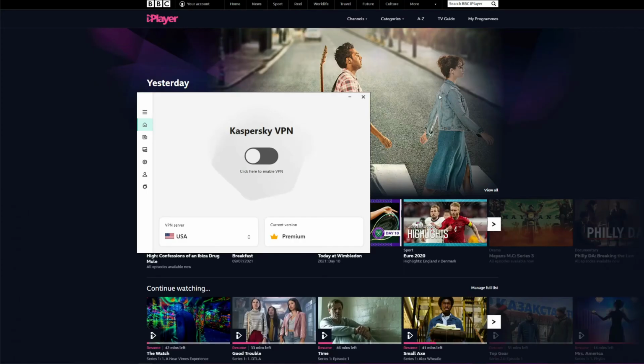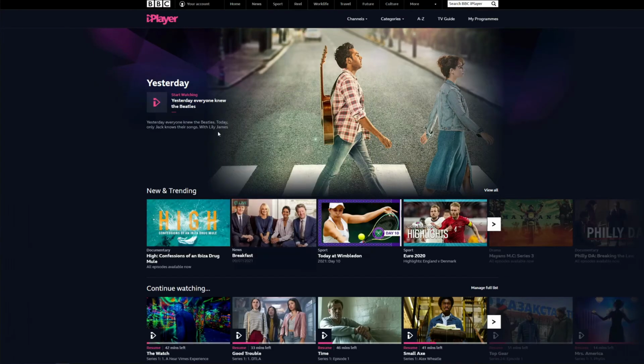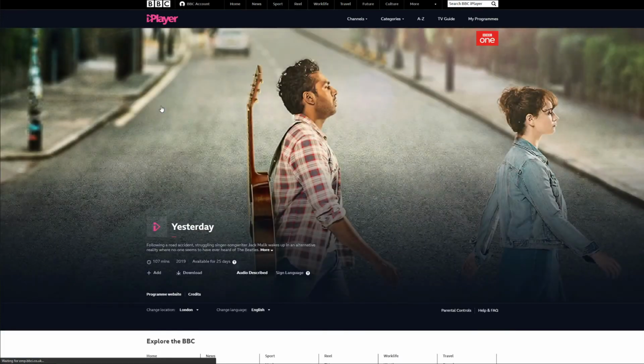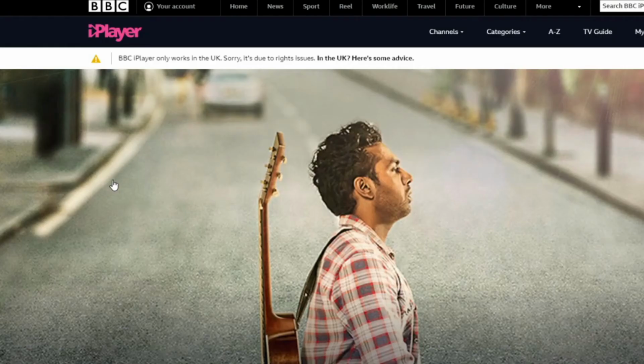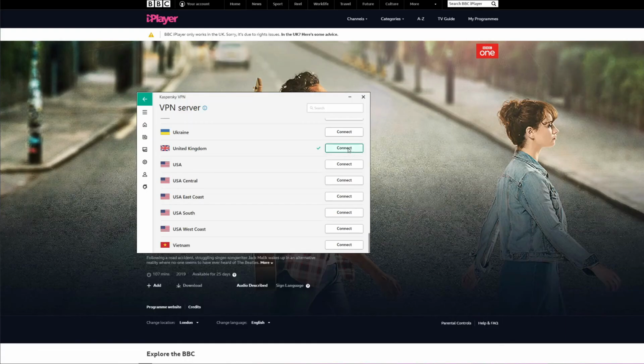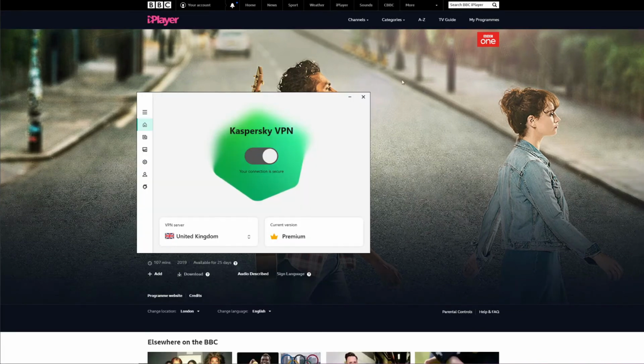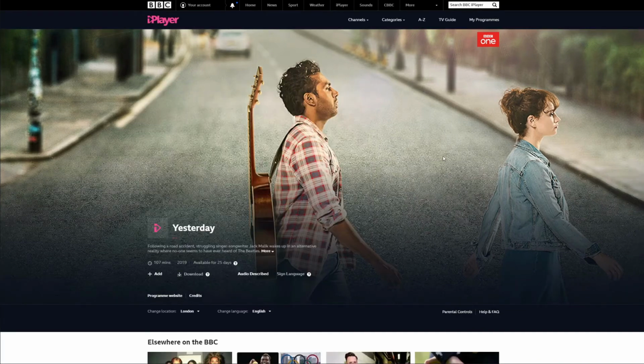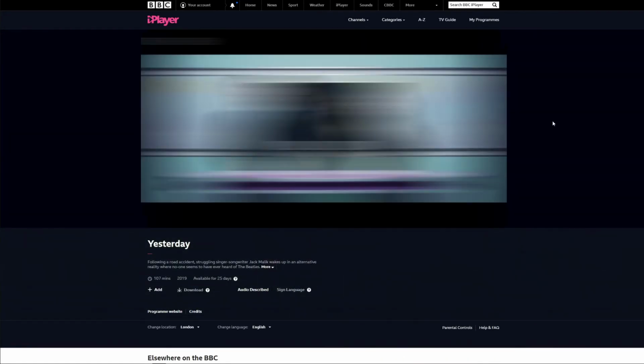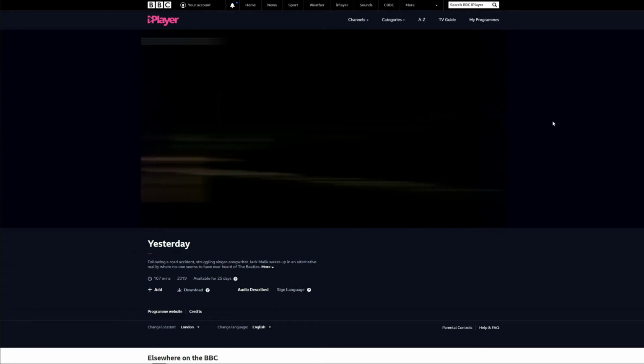I'm now disconnected from the US server and I will try to watch BBC iPlayer with my real IP address. Clearly, it gives me an error message because I'm not located in the United Kingdom, but let's connect to the server in this country and then refresh the page. Kaspersky VPN surprises once again because the error message isn't here. Let's try to watch this show to confirm that it really works. And yeah, it works flawlessly, but I'm blurring the footage to prevent any copyright issues.